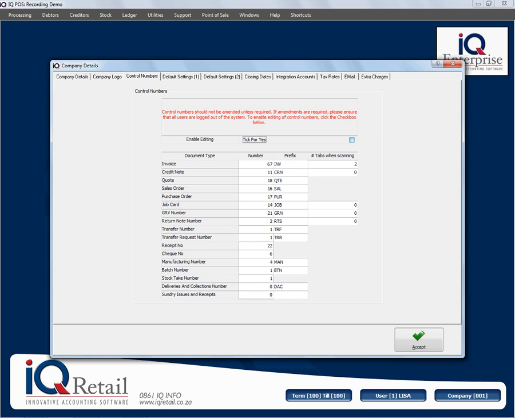So first of all, you've got to click the box to say you would like to be able to make changes. Now there's two options you have to look at. You have to specify what must the next number be that has to be used when you process a sundry issues or receipt transaction. And then you have to tell IQ what the prefix must be. My prefix will be sundry issues and receipts.